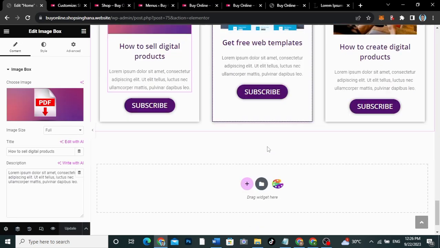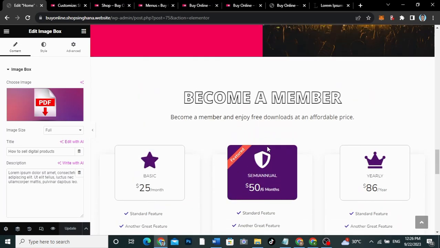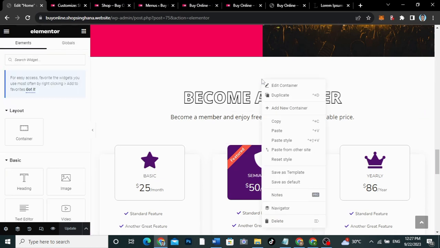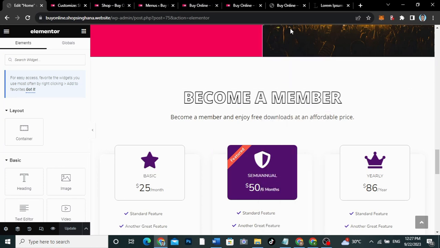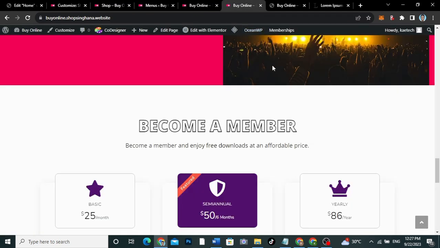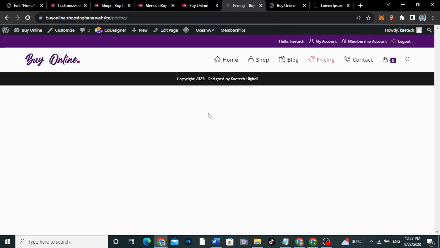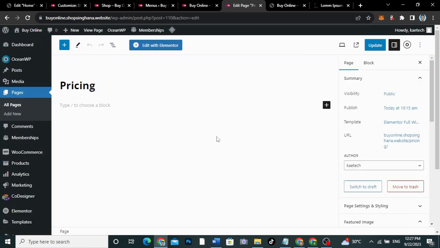Okay, when you come to your home page over here, all you need to do is just right click over here, and copy. You just copy, and then let's see, is it the pricing table over here? So over here, all you need to do is just click on edit, and then we're going to edit with Elementor.